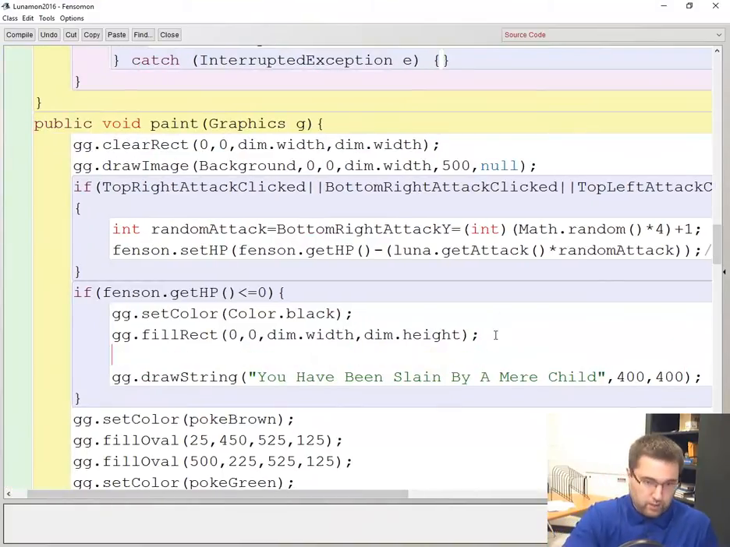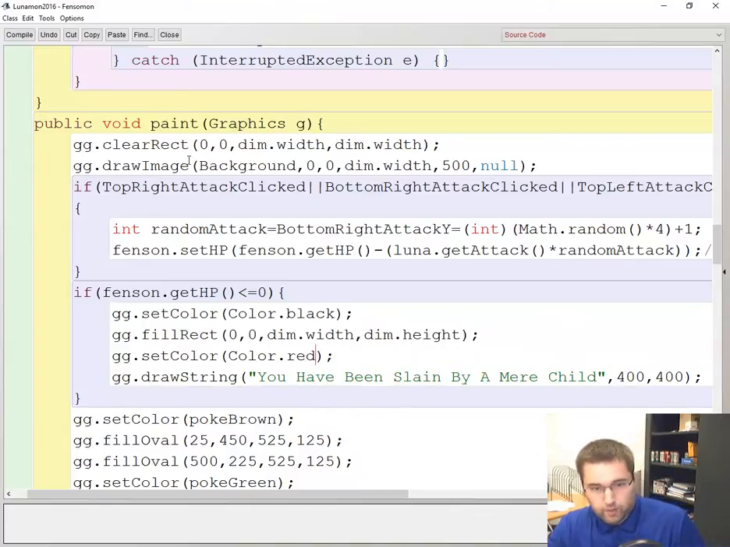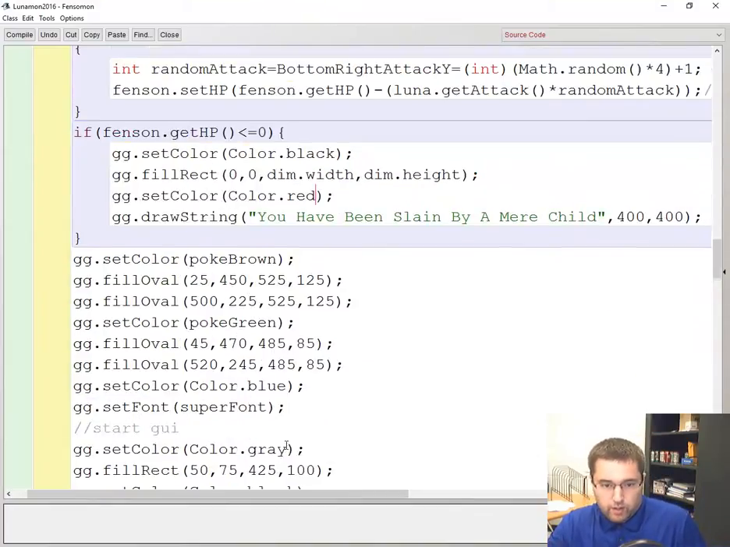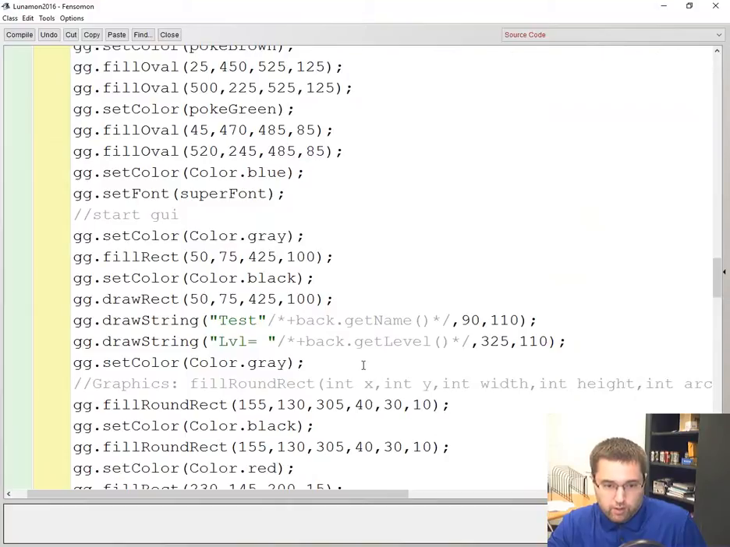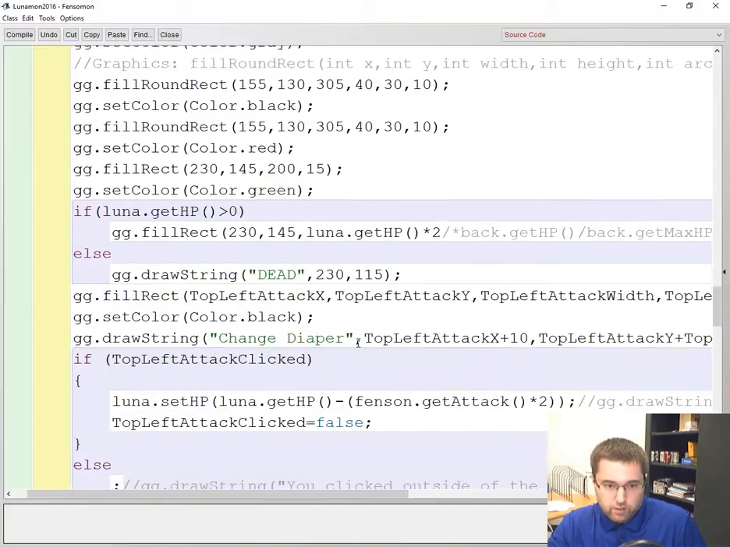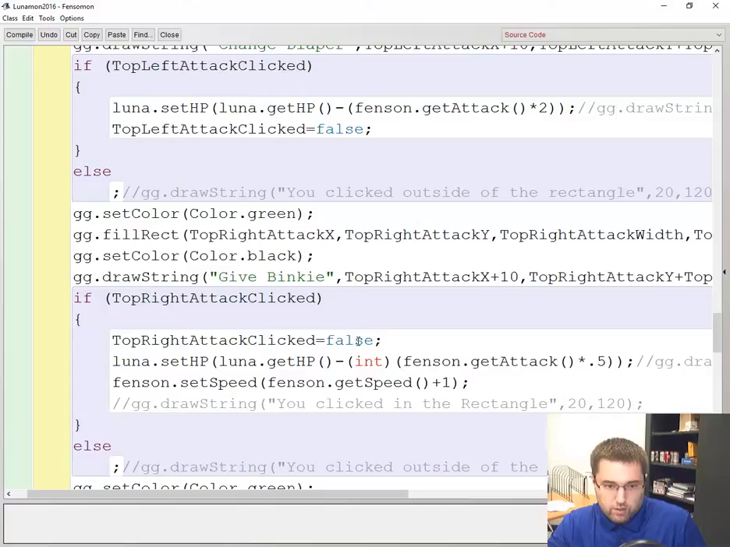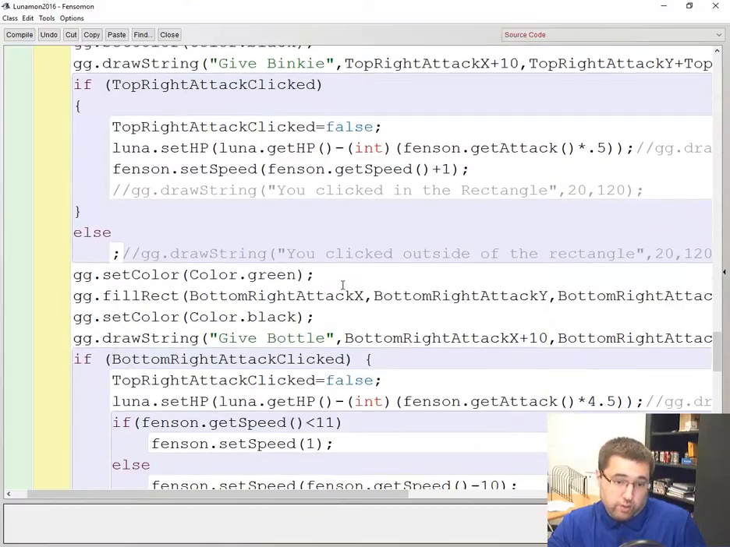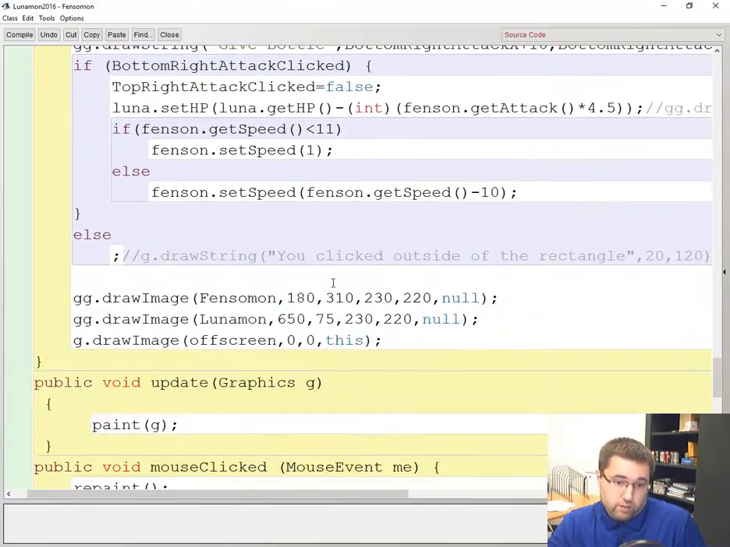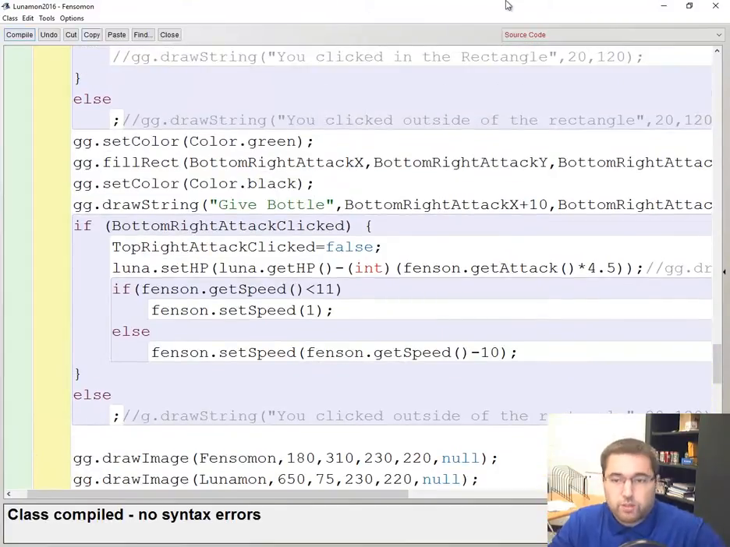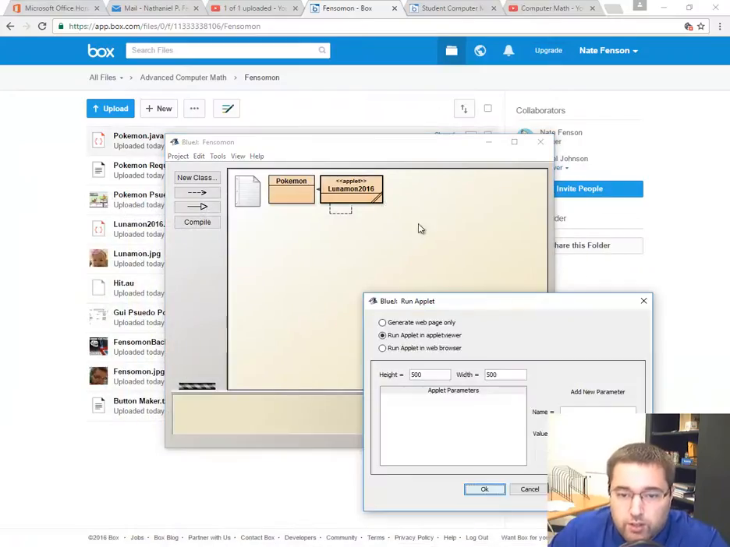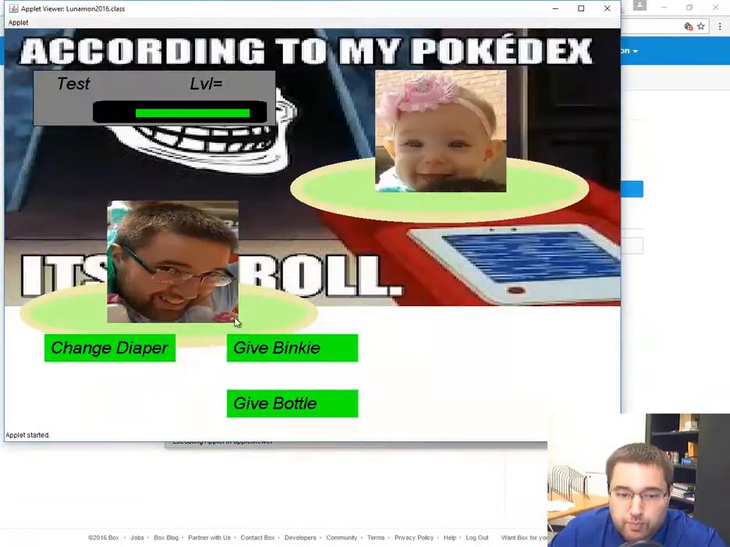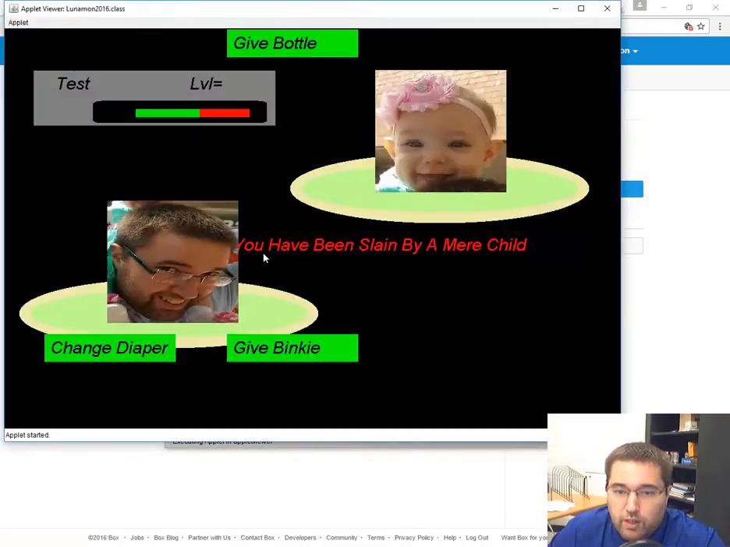And I need to set the color to red. And I need to set the font. I don't know where I set the font. Oh well. Probably set the font above. So now when I run this, let's see what happens. So if I give Binky, there we go, I've been slain by a mere child. I need to move this over just a little hair.